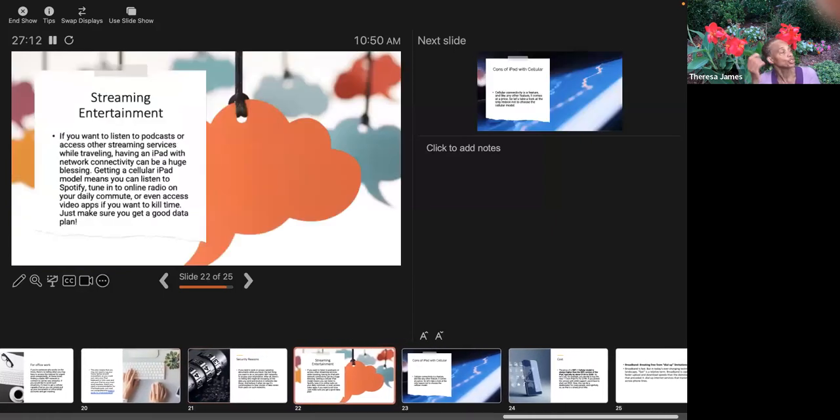Okay, so streaming, right? If you want to listen to podcasts or access other streaming services while traveling, having an iPad with network connectivity can be a huge blessing. Getting a cellular iPad model means that you can listen to Spotify, tune in to the online radio on your daily commute, or even access video apps if you want to kill time. Just make sure you all have a good data plan that is paid for by DACO.